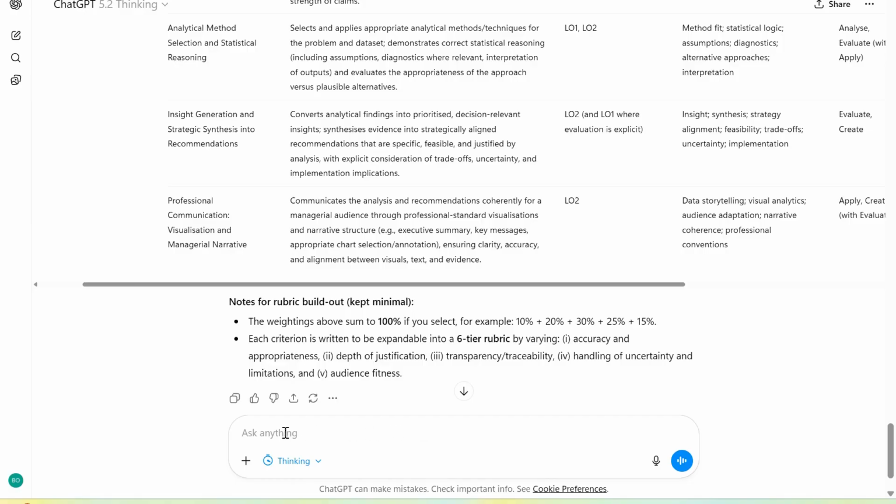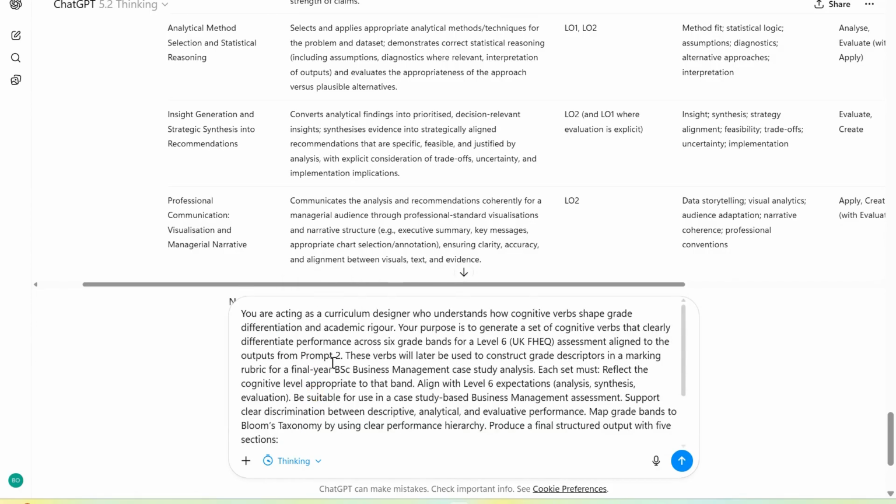So what I'm going to do, again, is paste this prompt, giving the AI a role to act as a curriculum designer who understands how cognitive verbs shape differentiation and academic rigor. Your purpose is to generate a set of cognitive verbs that clearly differentiate performance across six grade bands for level six assessments aligned to the outputs in prompt 2.